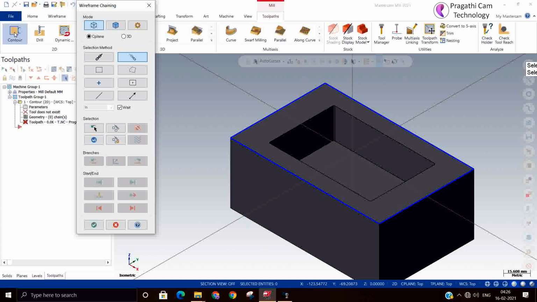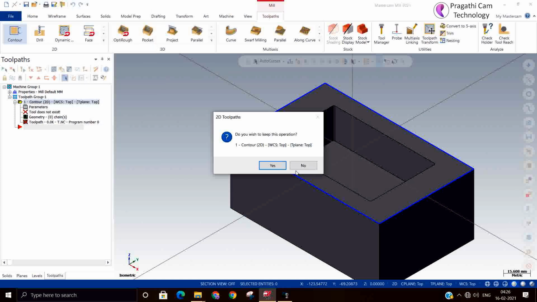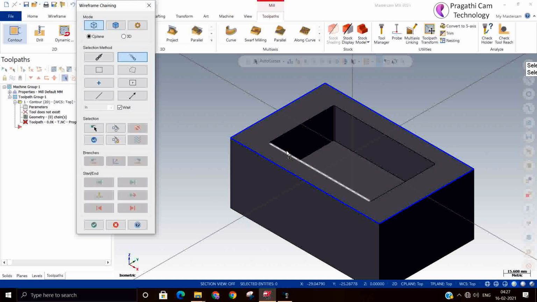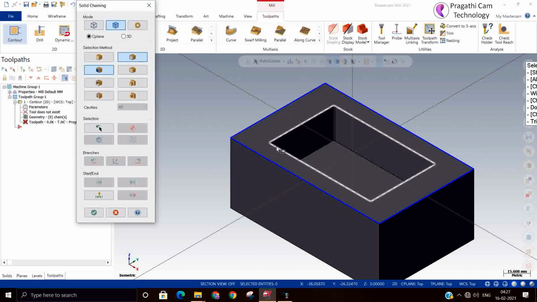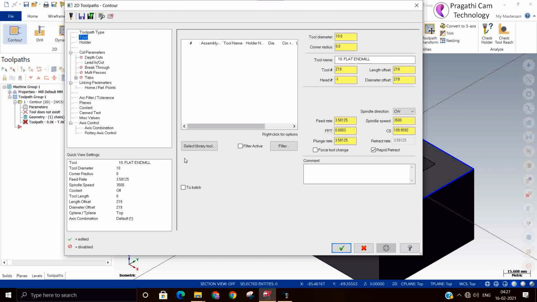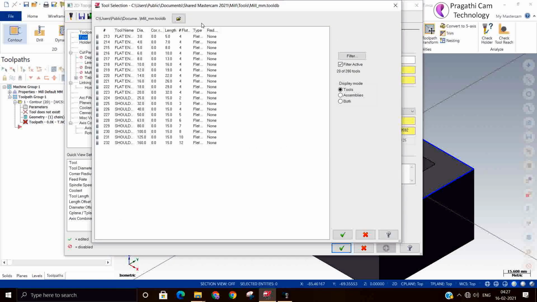So we'll do one thing. We'll take a big tool and machine the contour, then only on the corner we can remachine. Okay, we'll select the contour now. This is profile. Okay. So tool type: select tool from library. Let me see from my library if any tool is suitable or not.